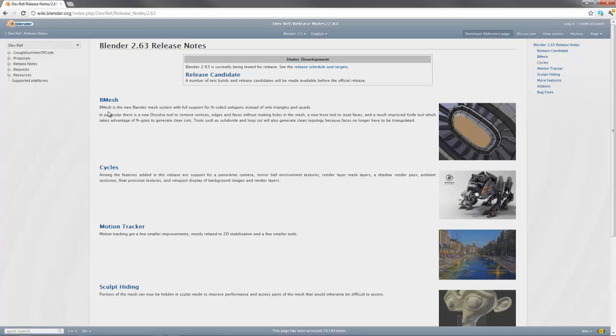So B-mesh is the new modeling system that allows full Ngon support. It's much faster, much easier to model with, and provides a much more extensible code base that will allow a much larger base of modeling tools to be easily developed for Blender, and in the end, give us a much more streamlined, efficient, and effective modeling package.